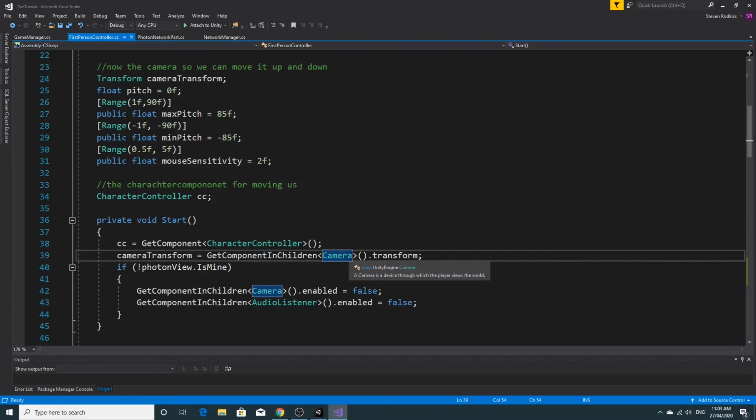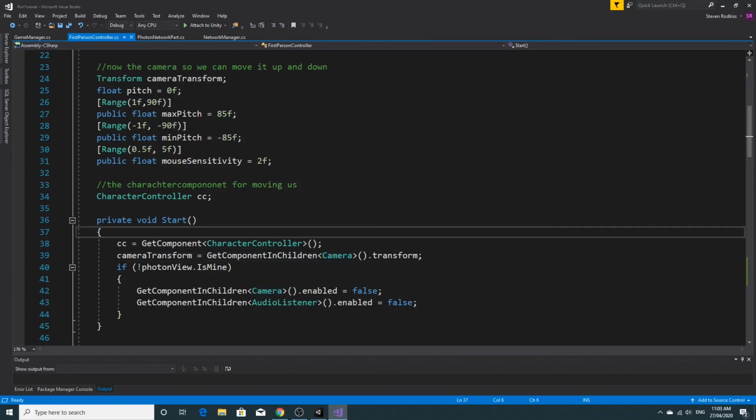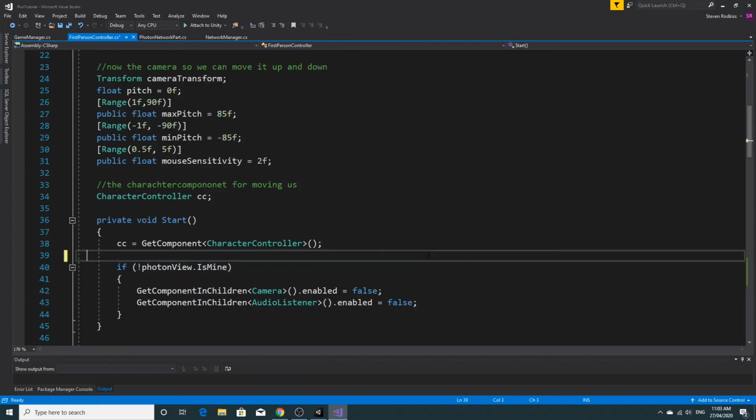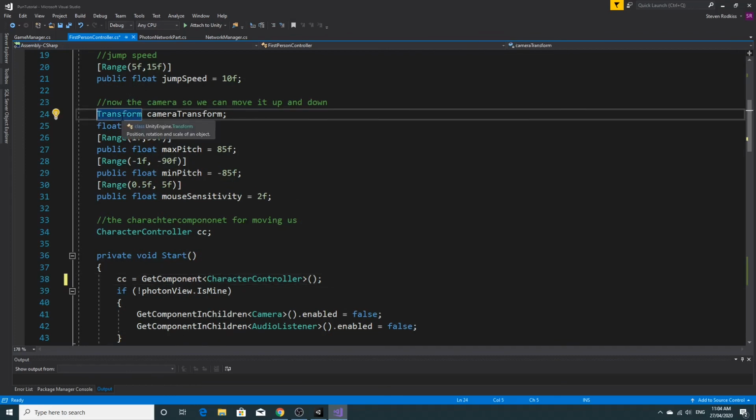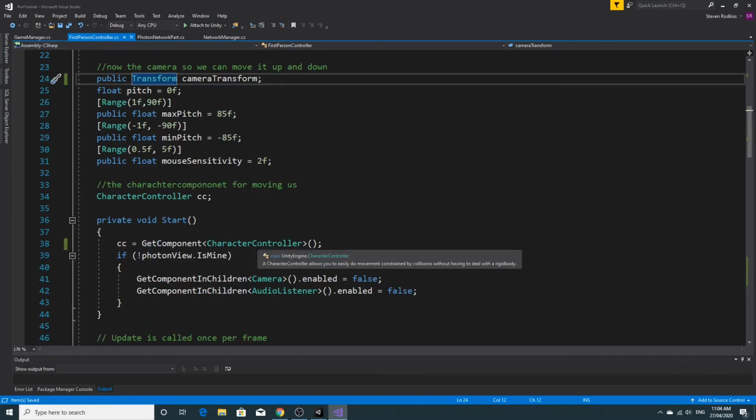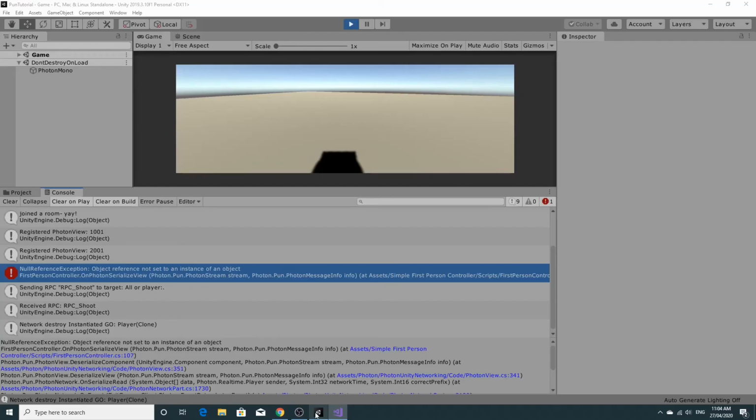Finding it on the clone is a really complicated and long-winded thing. The simple solution, however, is we just get rid of this line, and we're going to make the camera transform public. So rather than make it a private one and find it on start, we're just going to make this public, and we'll fix this inside of the prefab. So that's saved. I've got rid of the line that tries to find the camera transform from the camera component, because clearly we can't when we don't have a camera component, because it's been switched off because it's a clone.